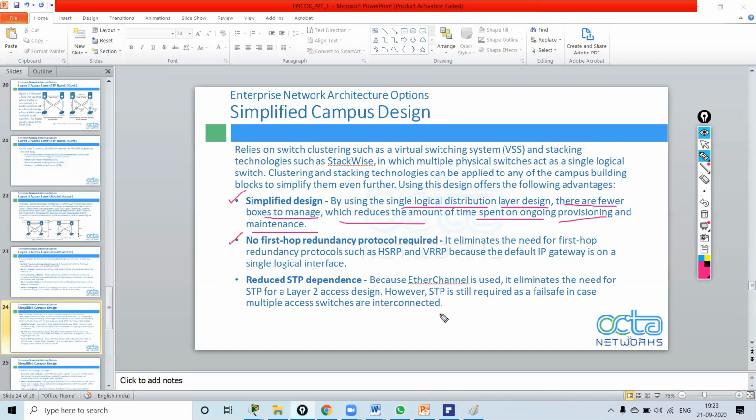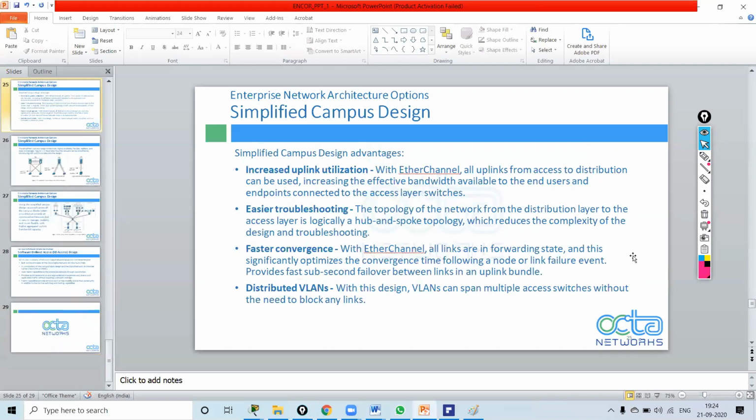No first hop redundancy protocol is required. It eliminates the need for a first hop redundancy protocol because the default IP gateway is only one single logical interface. It reduces STP dependence. Because EtherChannel is used, it eliminates the need for STP in the layer 2 access design. However, STP is still required as a fail-safe in case multiple access switches are interconnected. So I'll show you the diagram first.